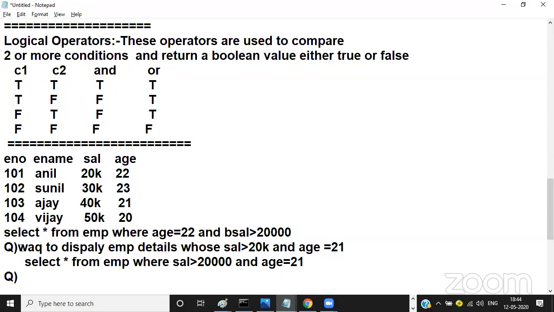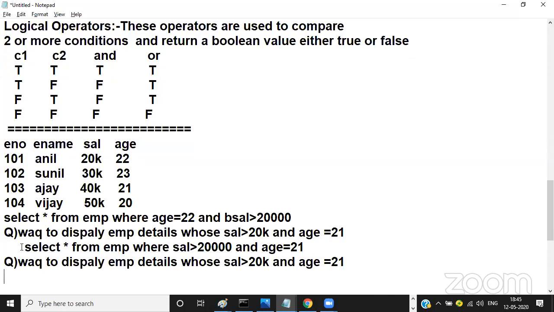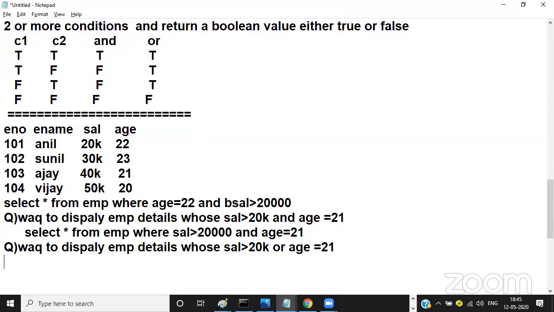If I ask you to write a query to display the employee details whose salary is greater than 20,000 or age is equal to 21, how to write the query? I will use the OR operator. Select star from EMP where salary greater than 20,000 or age equal to 21.